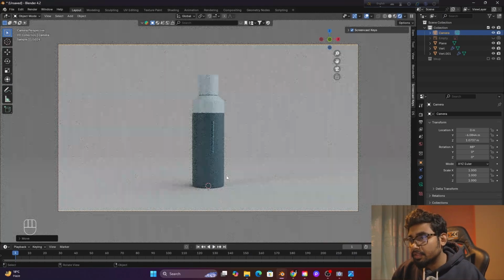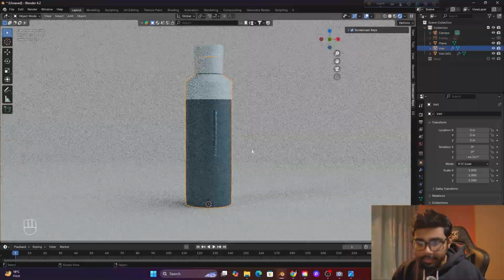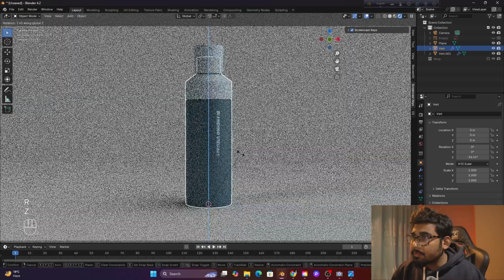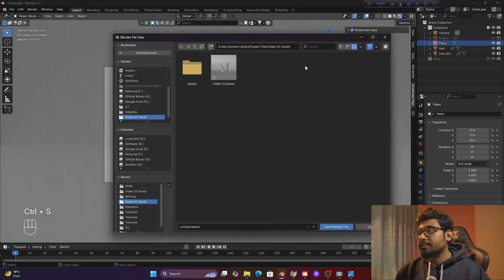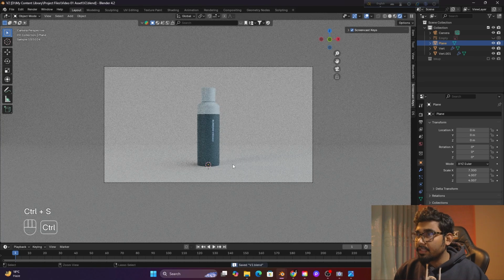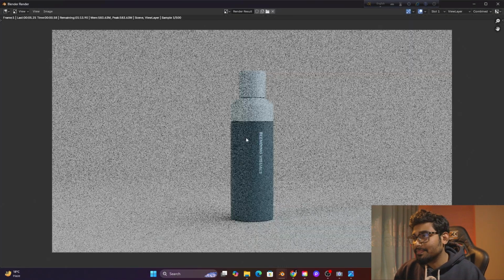Like this. Okay, we have our basic scene ready. Let's rotate it so that the label is visible. So yes, let's save our project, V2, and so yeah, this is almost done. Let's just do a quick render.